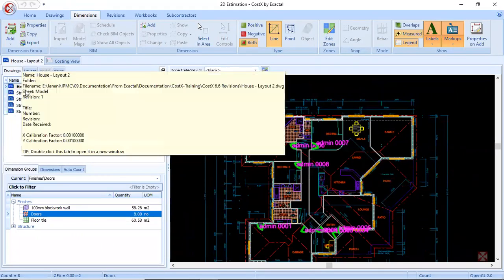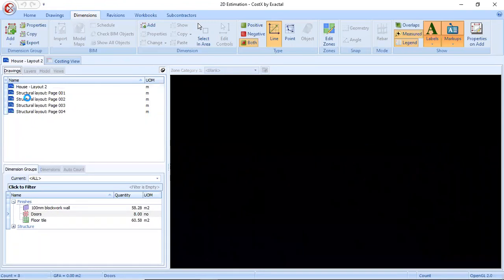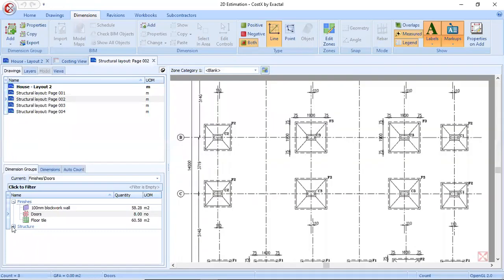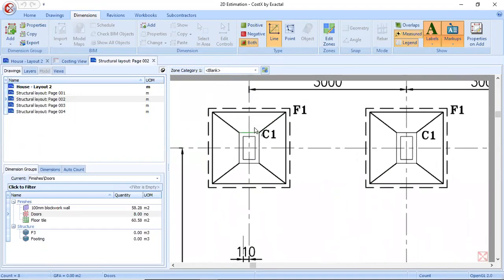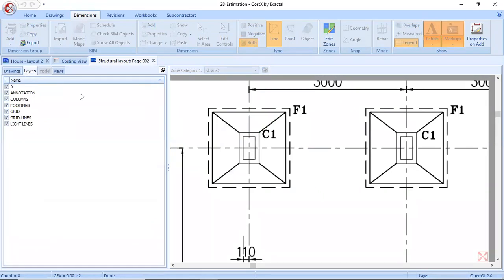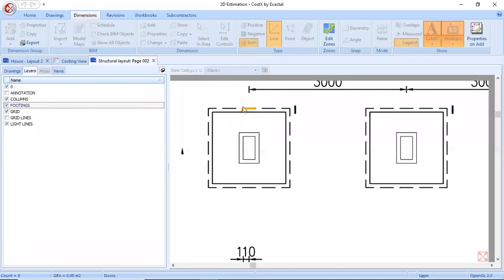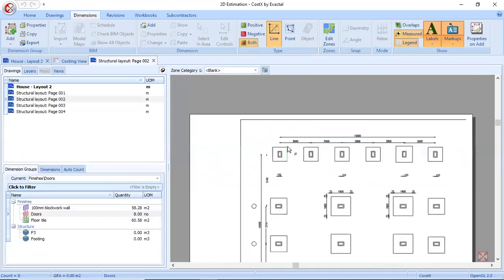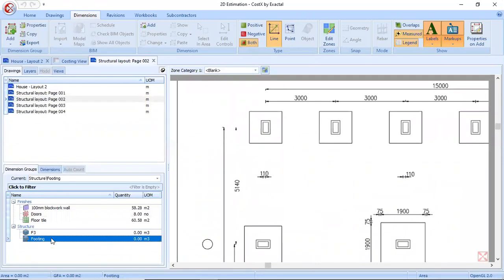Now we'll take an AutoCAD PDF drawing. So I'll make use of a PDF drawing. Now again, this PDF drawing is exported from AutoCAD. This again contains the layers which were in the AutoCAD drawing. See, we have layers here. If I want to hide any layers, I'll just click on the layers. And if I'm going to calculate the quantity for footing, I'll just select the footing dimension group.